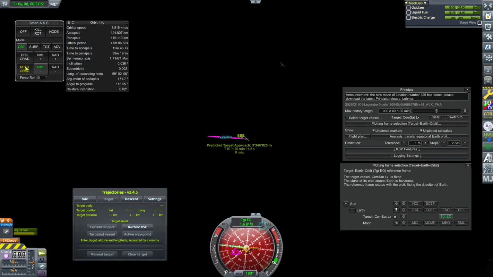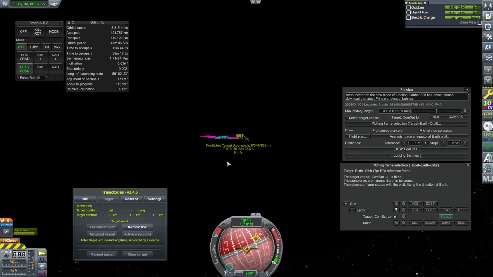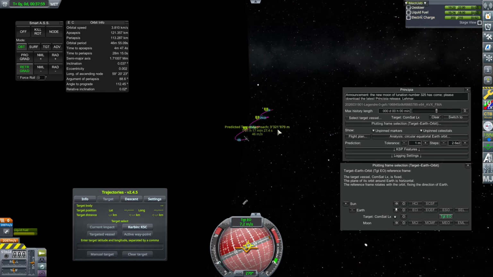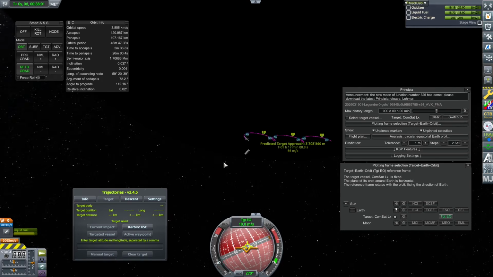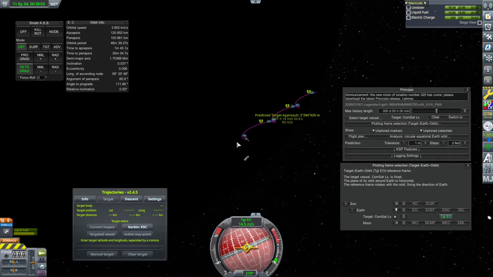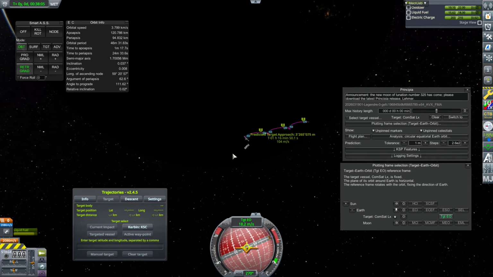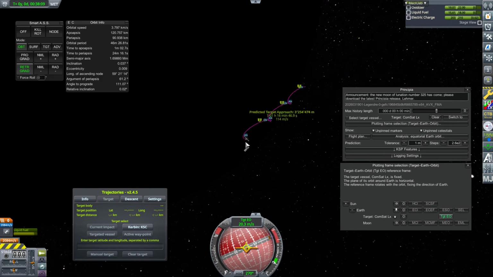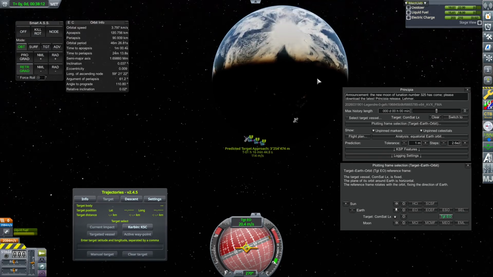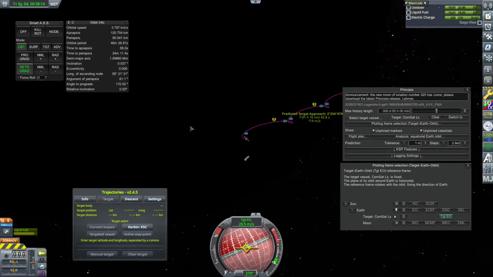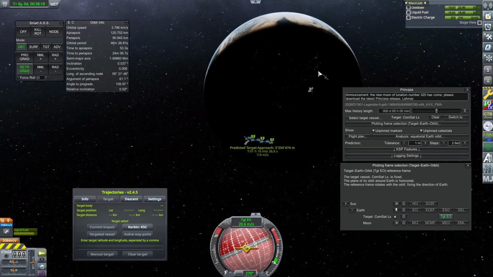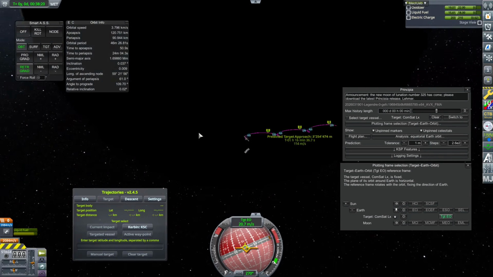We're just going to burn retrograde. So we're going to put ourselves in a 90 by 90 kilometer orbit here. And you can see how that changes our relative velocity to the target. Because we're lowering our orbit, increasing our orbital speed, our trajectory here is pushing out this way towards the target, and that means relative to our target here we're moving towards it. So that's what that's showing there.